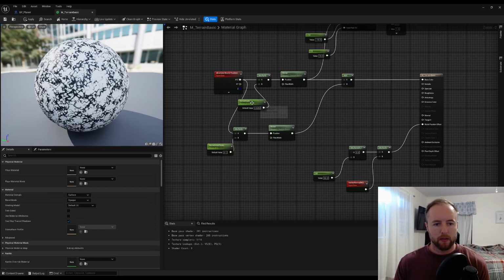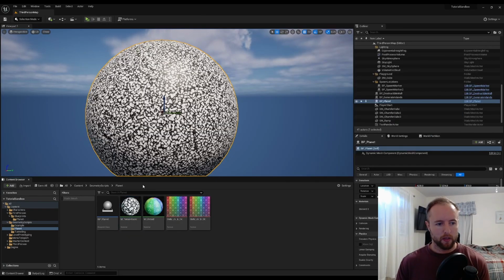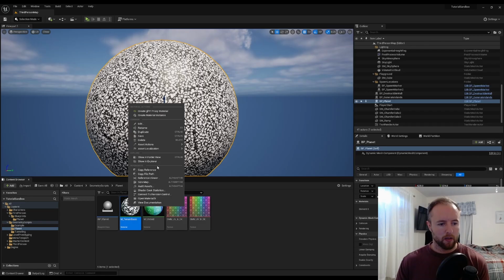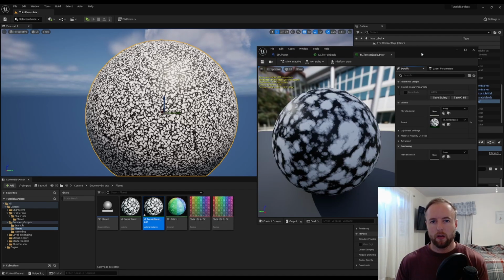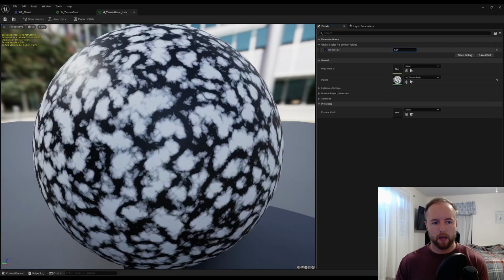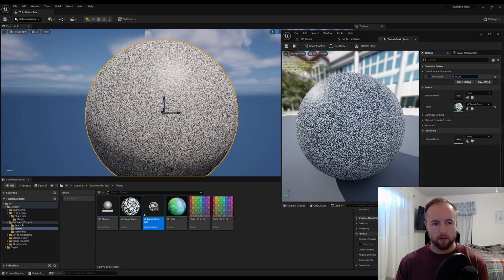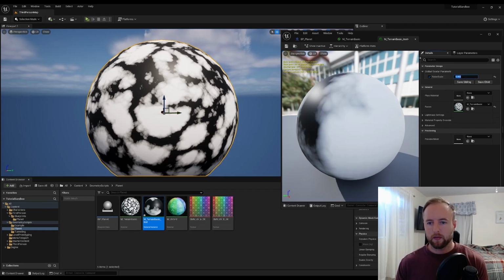Okay, and because we made parameters, I'll show you how useful that is. We're going to right click our terrain basic, and create a material instance, and drag that onto our planet. So now the material instance is a material on our planet, and because we have our parameters, we can click this and modify this like that, and that will give us updates in real time. And 0.002 will give us big chunks.